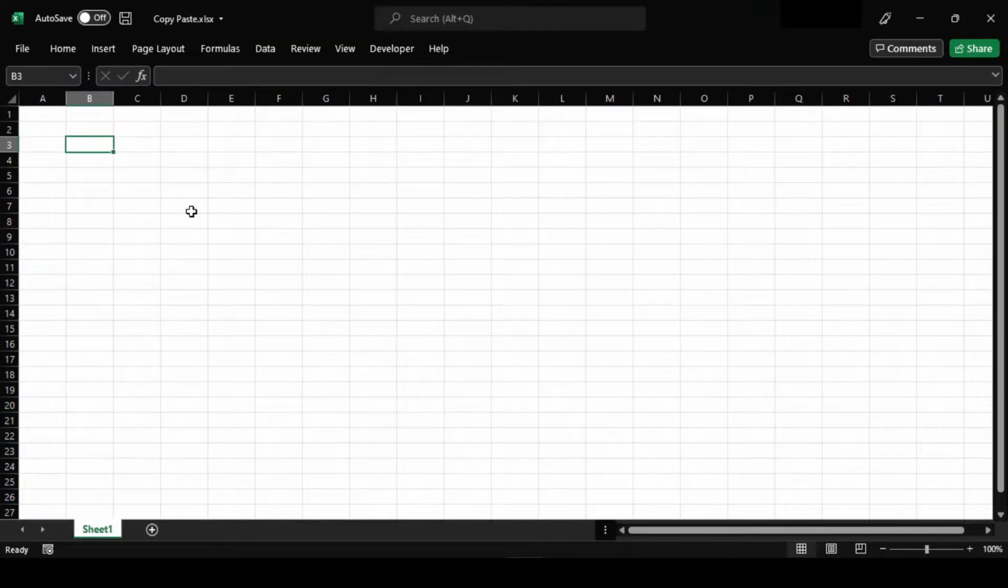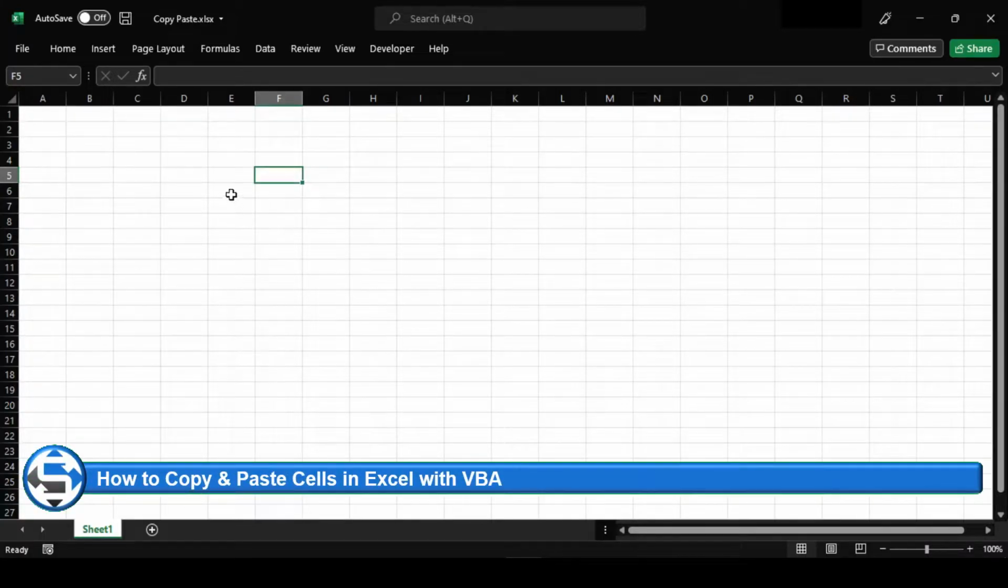In continuation to our series of VBA macro programming, next we'll learn how to copy and paste a cell or range of cells in Microsoft Excel using VBA macro programming. Suppose we write a code in VBA and in that code we need to copy data of a few cells and paste them at another location. Then how do we do it? So let us see that.